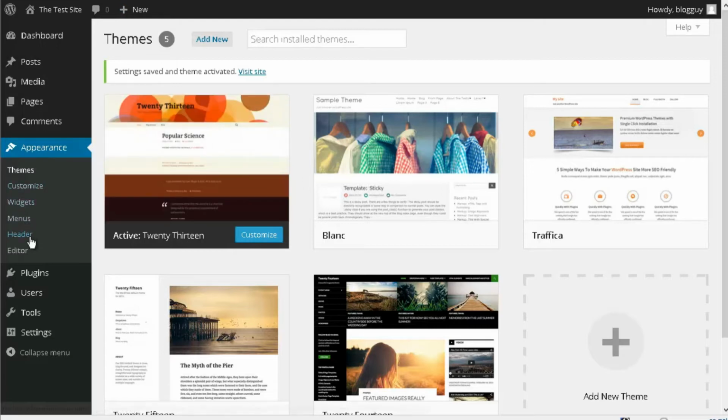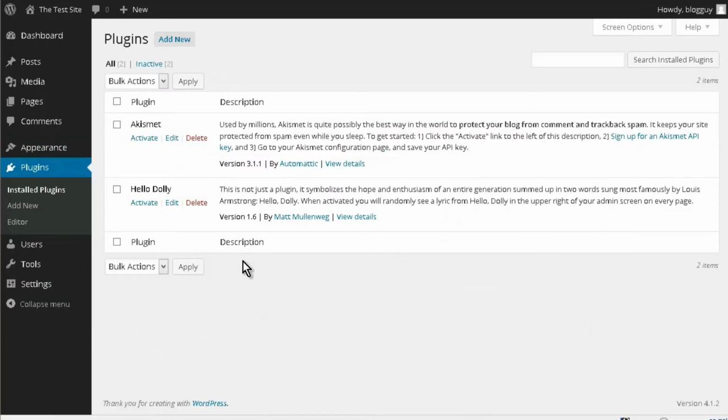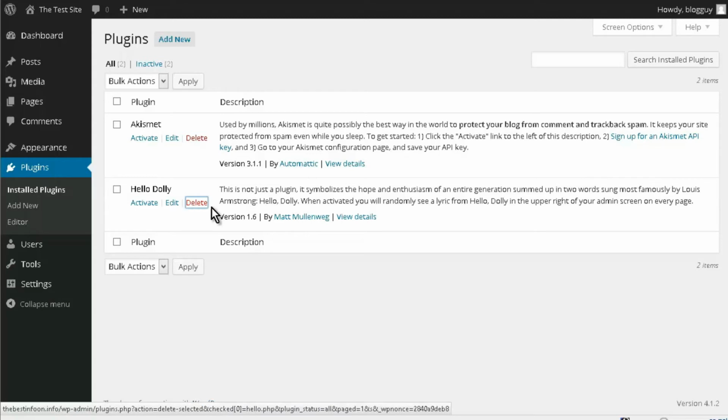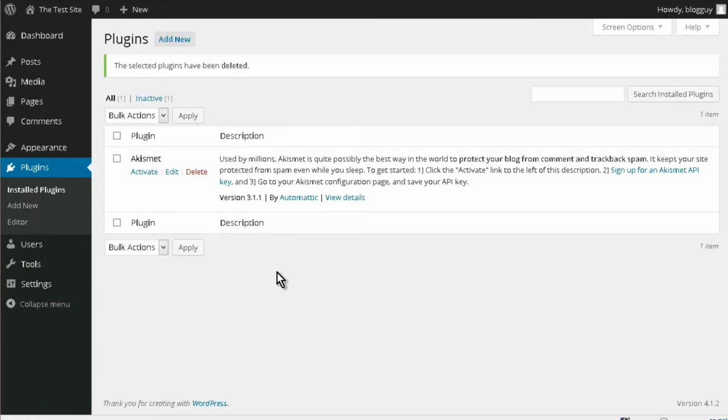All right, now let's go back into plugins and installed plugins. So like I said before, this is where your plugins will be, and you can activate them in here, delete them, and edit them. So I'm going to delete this Hello Dolly plugin. It's just a sample plugin they put as a placeholder there. And then I'm just going to delete. That's how you can delete a plugin out of there after you deactivate it.